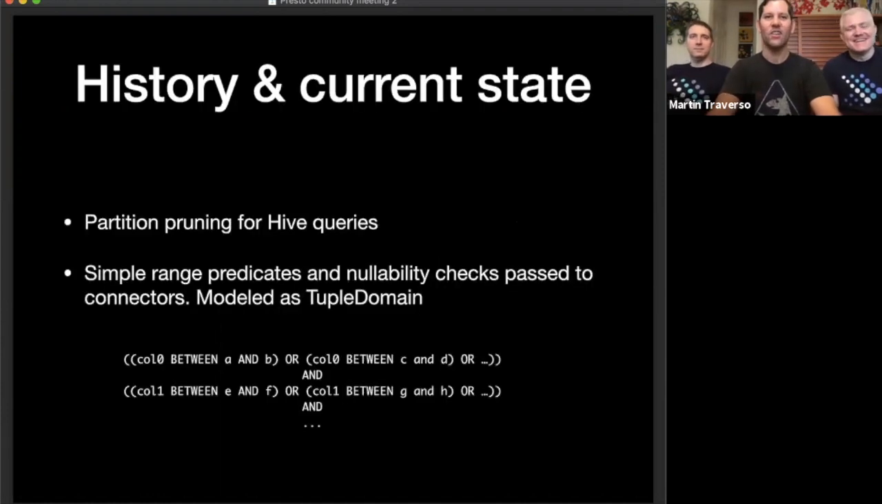All right, so first I wanted to give a little bit of background of what Presto supports today and some of the history. We initially added the ability to push down some predicates to connectors to be able to support partition pruning for Hive. The idea is that with Hive, you have data organized in partitions, and the value of some of the columns is known for all the rows in those partitions. So if we can take advantage of those values, we can maybe filter entire partitions ahead of time before the query even starts.